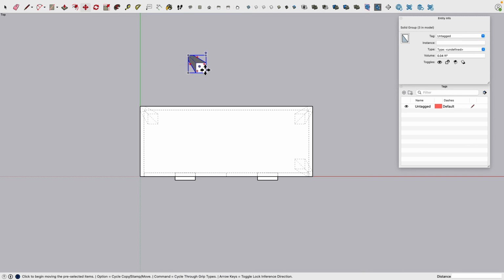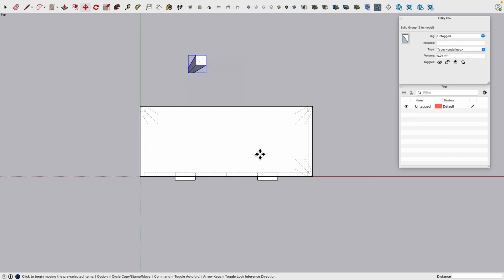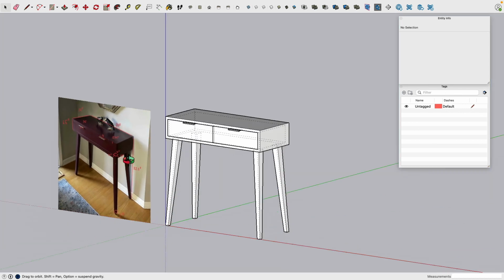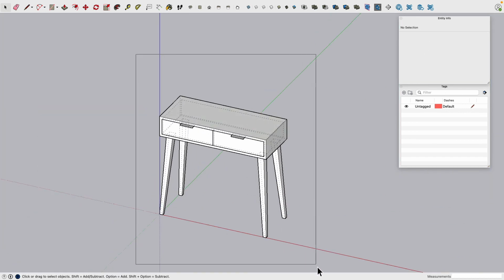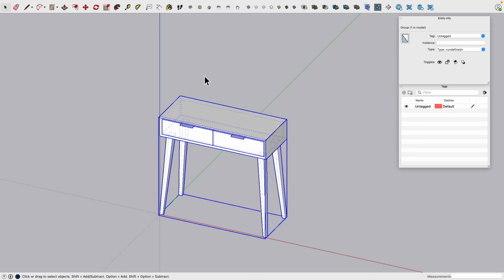Yes. No. This is not the same one. Flip along green. Yes, this is the one I need. And then again, top view, I move it along X and Y and make sure this perfectly fits. Yeah, there we are. This now we can delete and this whole thing we put into another group.